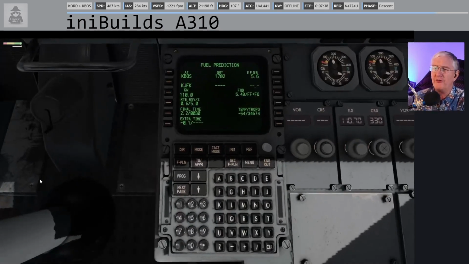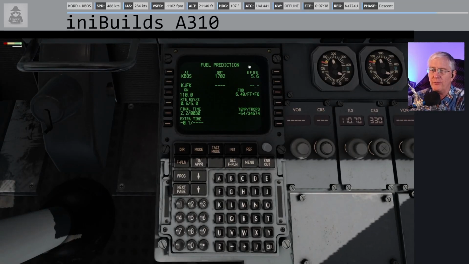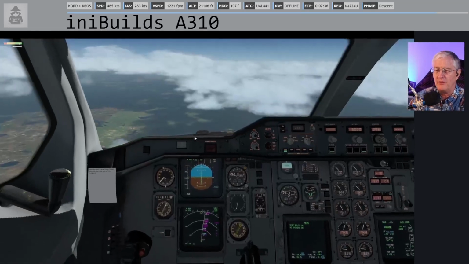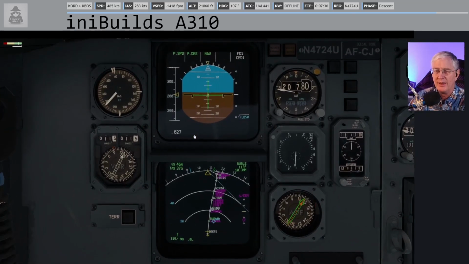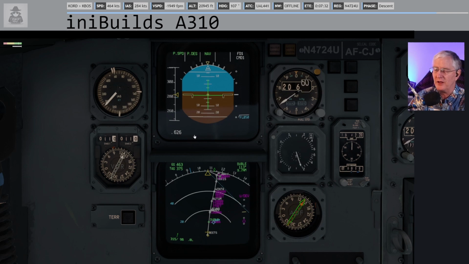We're looking good here. 5.6 is my estimated fuel on board when we get into the airport. I think we're going to be fairly close to winning the fuel game. We're holding 280 knots. Vertical deviation's dropped a little bit. How about one click of speed brakes? Just to keep this going.